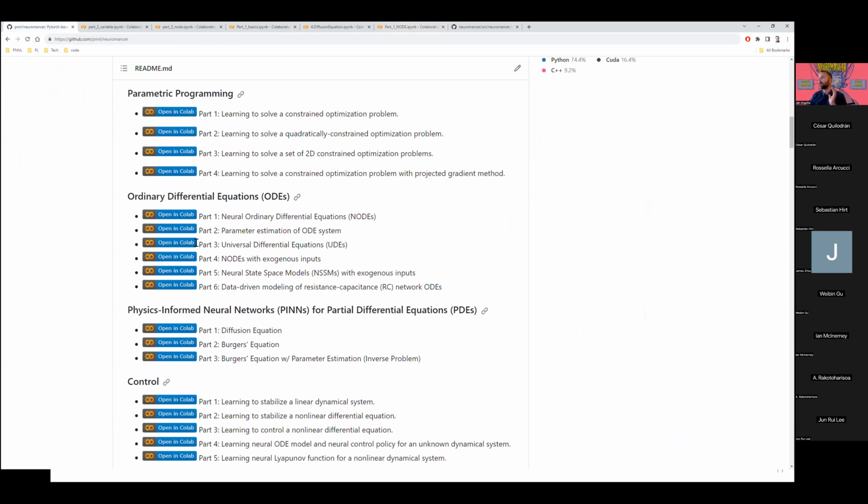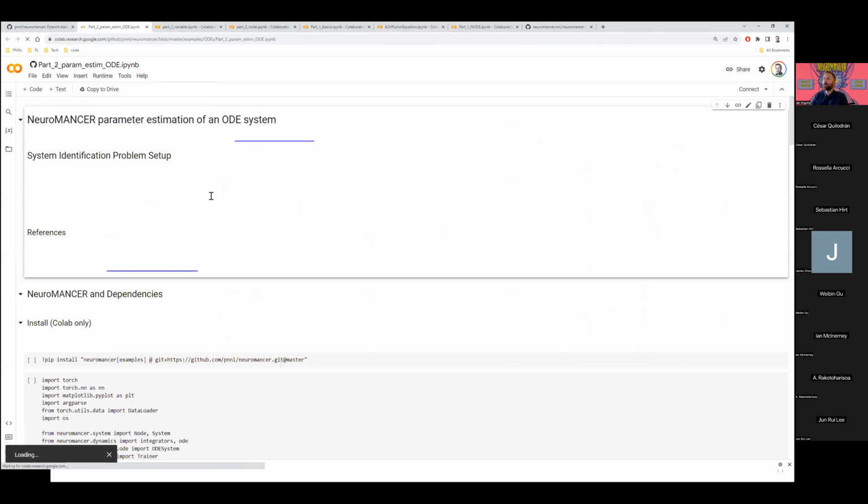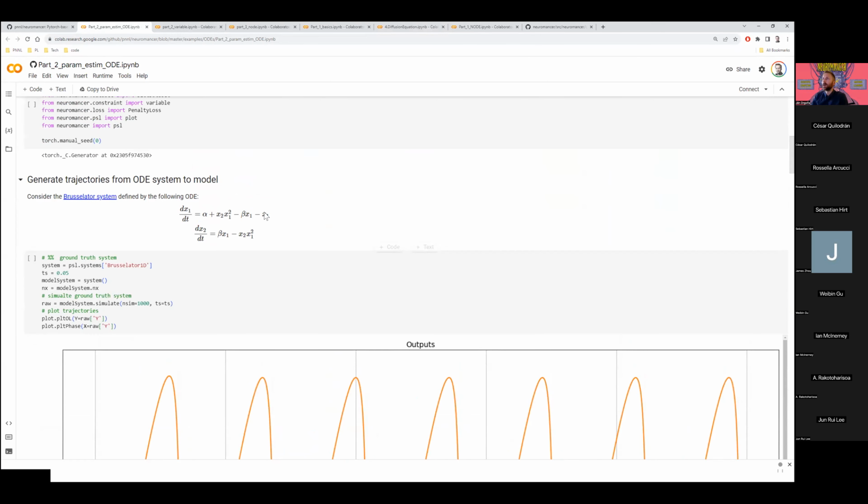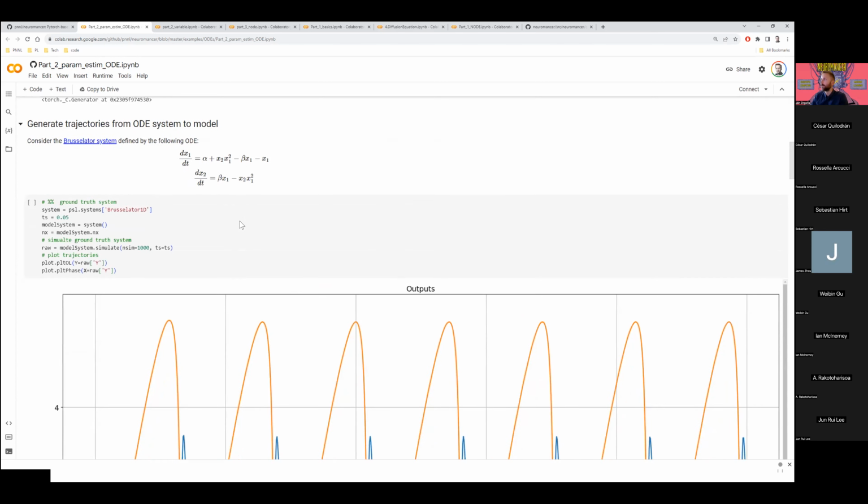If you want to do it in a white box way, we also provide you with that option. For instance, let's say I know this differential equation, but the only thing I don't know are the parameters of this differential equation, this alpha and beta.